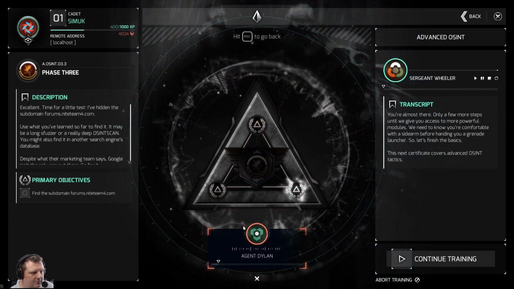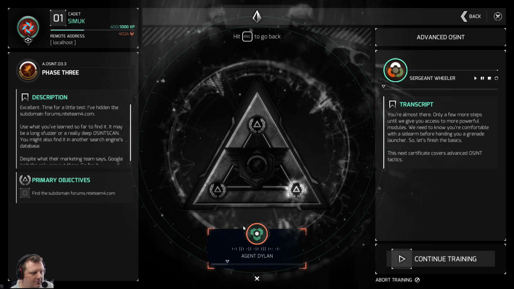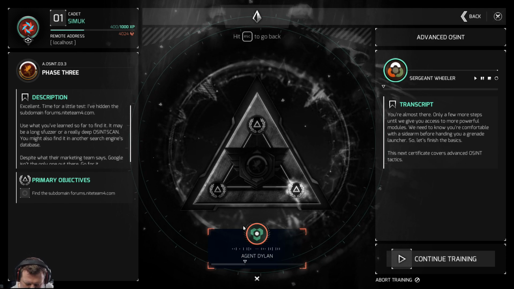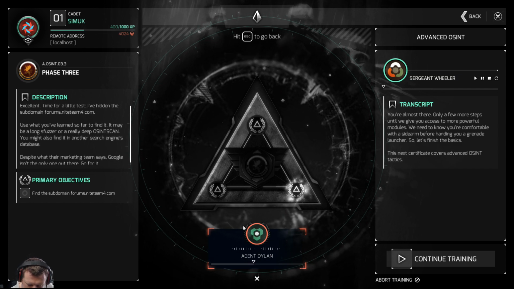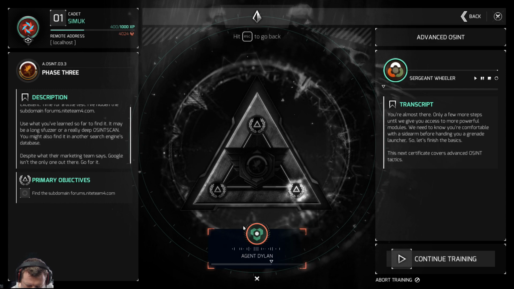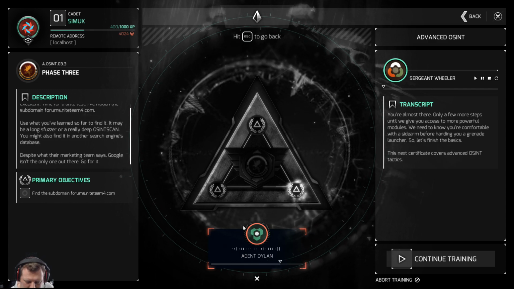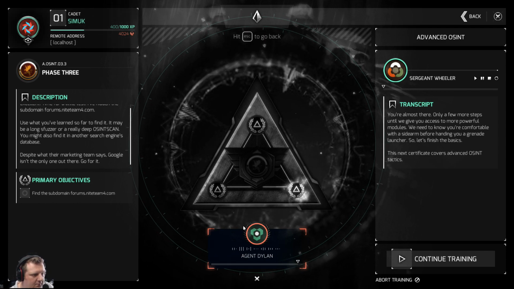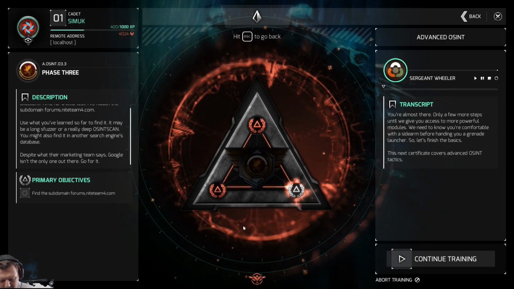Excellent. Time for a little test. I've hidden the subdomain forums.niteteam4.com. Use what you've learned so far to find it. It may be a long S-Fuzzer or a really deep OSINT scan. You might also find it in another search engine's database. Despite what their marketing team says, Google isn't the only one out there. Go for it.